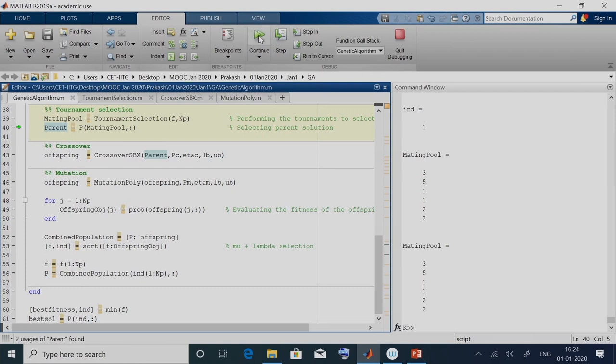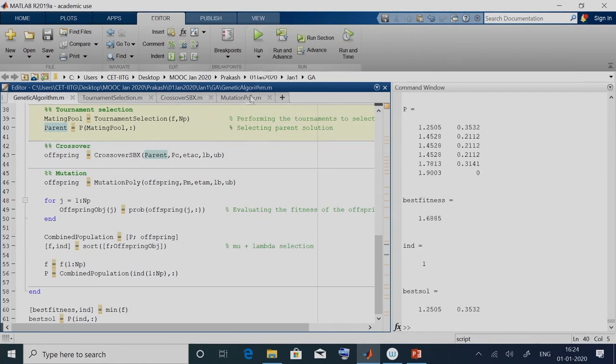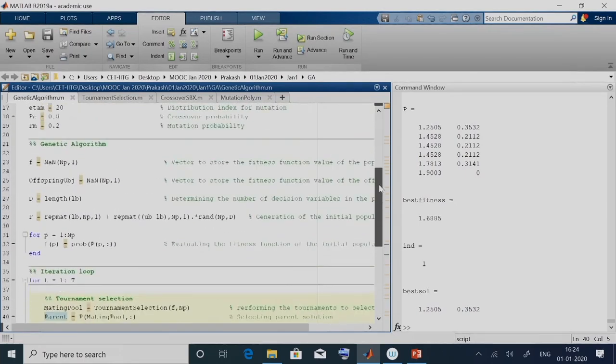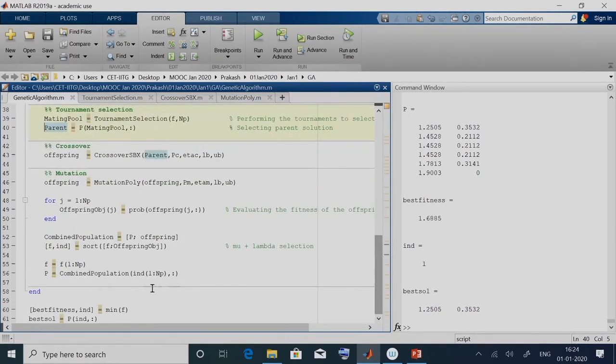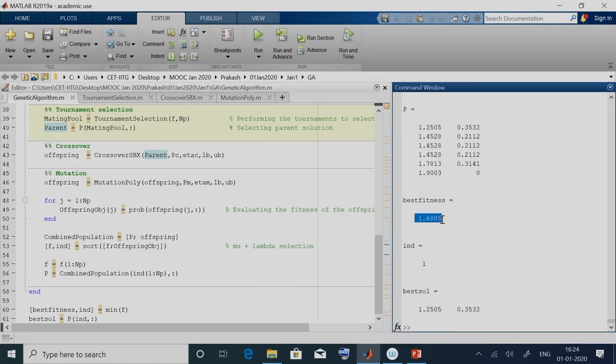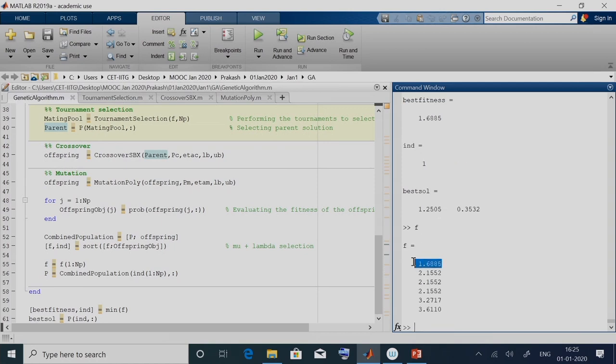In this case, let me just continue so that it will complete everything. So here we had taken only 10 iterations, right? At the end of 10 iterations, the best fitness function value we obtained is 1.6885, and the solution corresponding to it was 1.2505 and 0.3532, right? So in F, the first value will be 1.6885, and if we look at P, the first value will be the same, 1.2505, 0.3532.